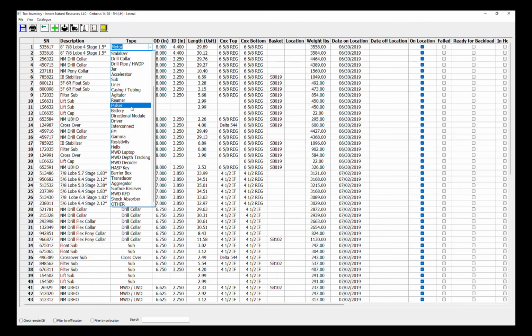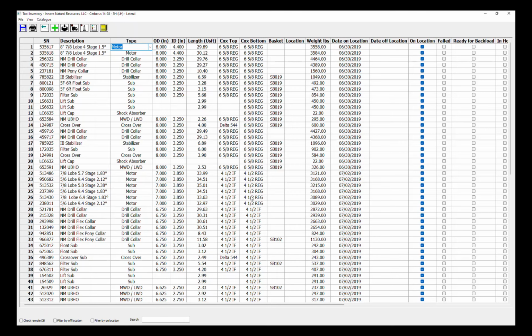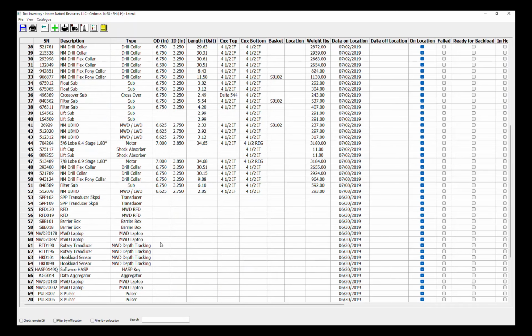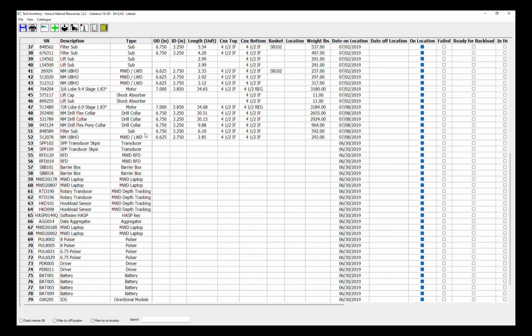It's very important that you select the correct type for each of your components because this will have an effect within the drill string editor. For example, when selecting a battery from the inventory, the program will only be able to see components within the inventory that are actually referenced as batteries. So the first thing to understand is it's very important to correctly select the type.